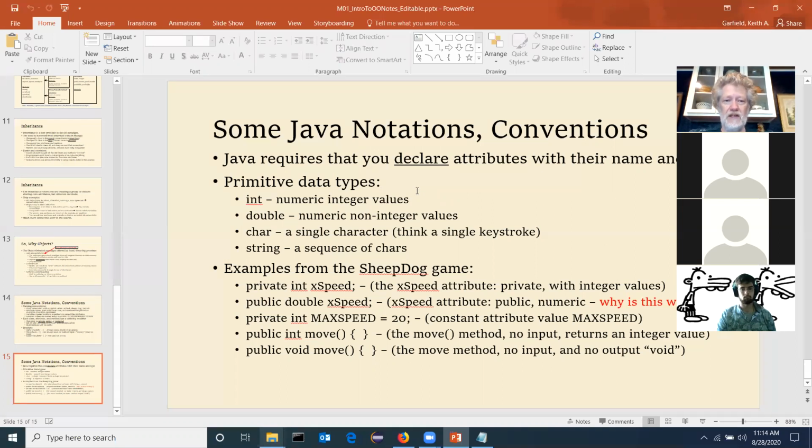So you might have things that look like this: private int xspeed. Private means if you're not part of this object, you can't see it. Int means it's an integer value. Xspeed is the name of the attribute. Public double xspeed. Now everybody can see it. It's still a numeric value, but it's not integer, and it's still named xspeed. You wouldn't have both of those in the same program or the same class, by the way. I'm just giving you examples. The reason this one is bad is because of public. Don't make your attributes public.